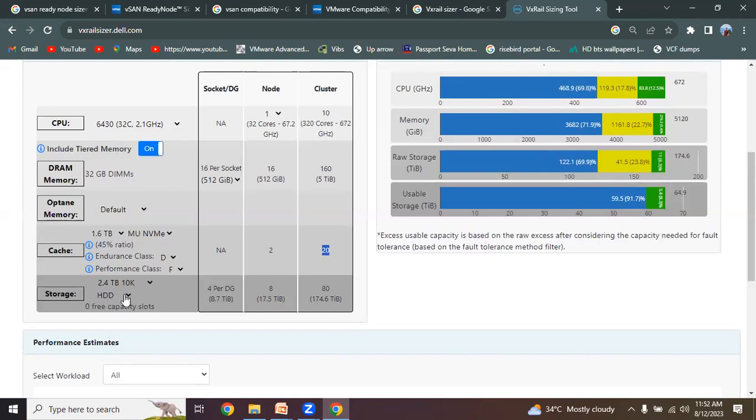Then it is saying the capacity one. For cache purpose, it takes 2 disk groups per node. That's why for 10 nodes, it will make a total of 20 disk groups. It is taking 8 capacity. When I say 8, it means per disk group, 4 disks, giving a total of 8, then total 2 disk groups.